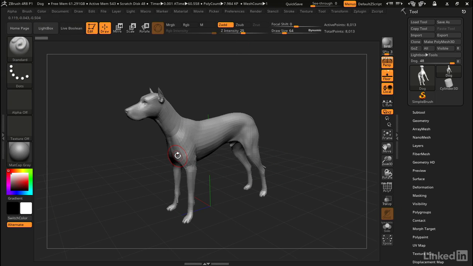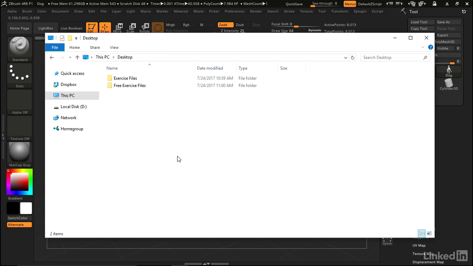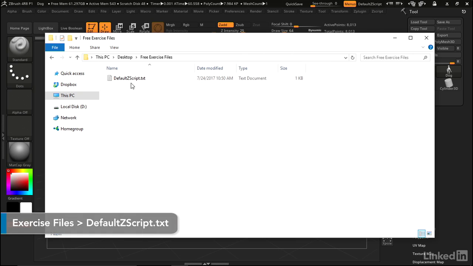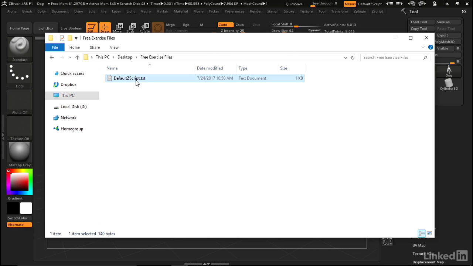Okay, let's save it. By default, ZBrush doesn't know to run the macro called defaults. We have to actually change one other thing, a special script that runs on default, and tell it to run that macro. Now, this script is something that I've edited and saved out, and I've made it a free exercise file for everyone, whether or not you have a premium subscription. So under free exercise files, you're going to find a default zscript.txt. So let's just copy this with Control C or Command C.